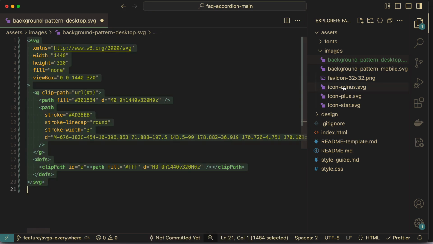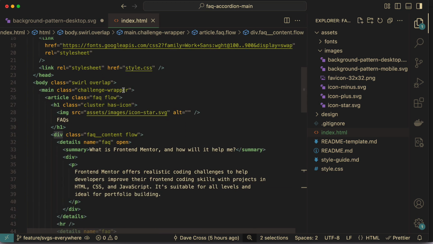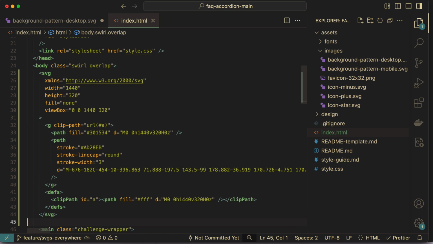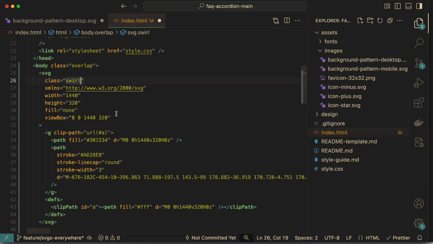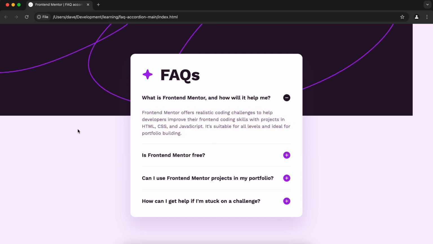I'm going to copy this and bring it over to my index file right here. And right after the opening body tag, I'm going to start moving things around, okay? So I'm going to put that SVG in there. This swirl, I actually want to move that down here, okay? So I'm going to attach it directly to the SVG now. And now I can start to see what is going on. And the answer is not much, okay? It's kind of moving around.